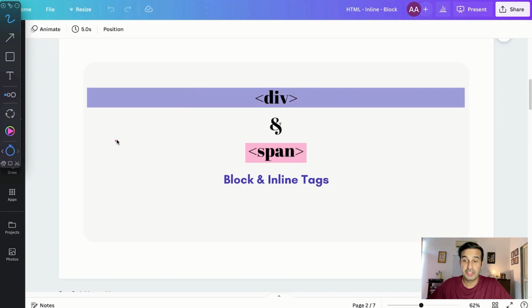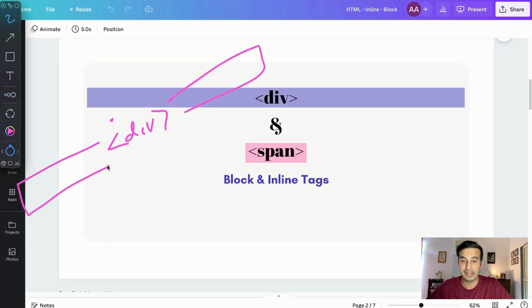In HTML, a block element is an element which, when we create it, will take the entire width available in the parent. So wherever in the container it is created, whatever entire space is available, it will take the entire space. It won't let any other element come adjacent to it. It will push it below it. So the next element will come here.